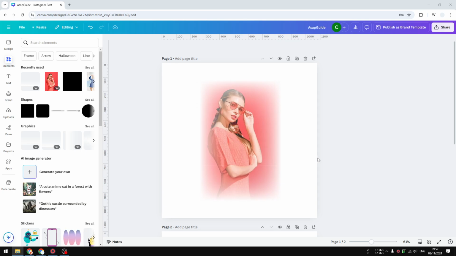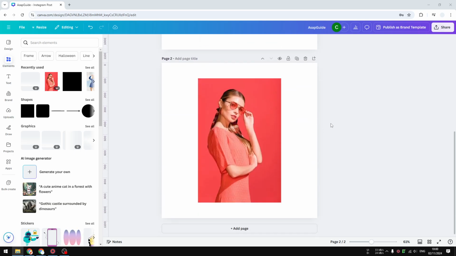Unfortunately, in Canva you cannot get this effect instantly. You need some workaround. So let me demonstrate how you can get this effect on any photo in Canva. Now I have this photo, which is the same photo.